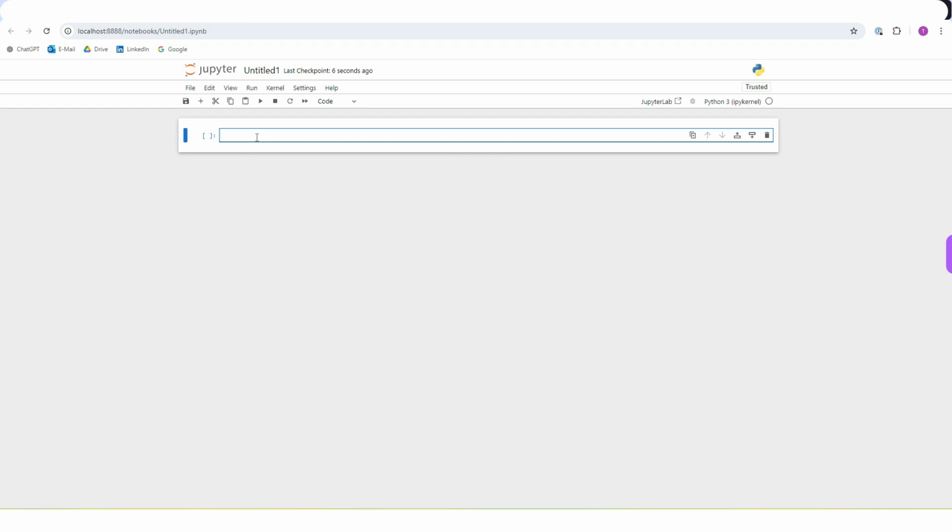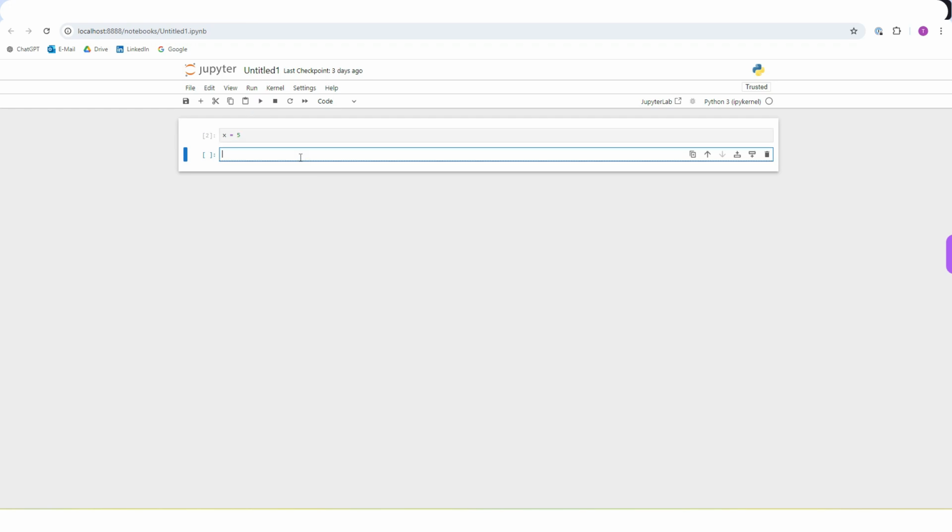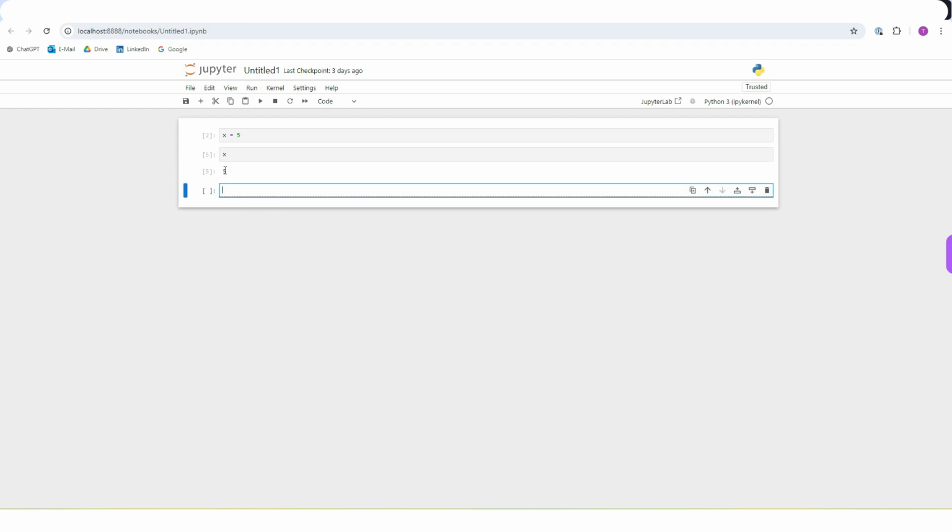Let's run our first line of code and I'll type x equals 5. By hitting Shift and Enter, we can execute the cell. Another option to execute the cell is to click the play icon here. If I now type in x to a new cell and execute it, we'll get the output 5 that we had defined before.